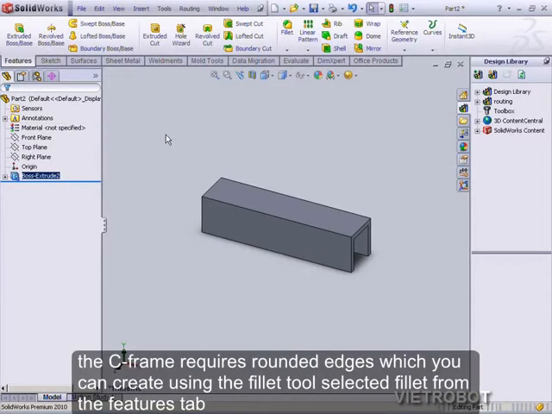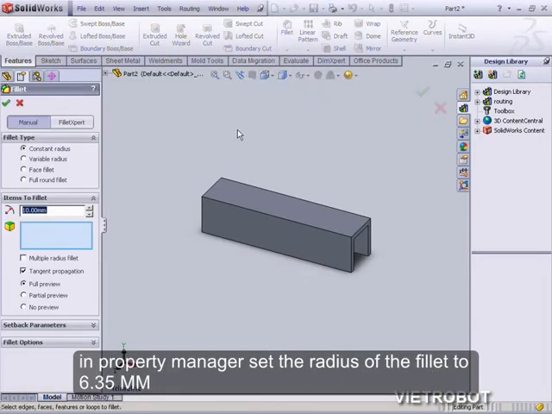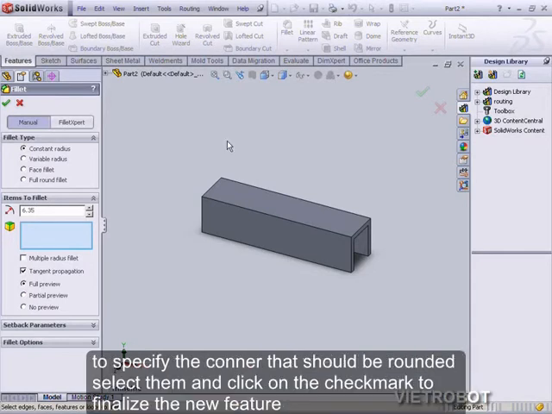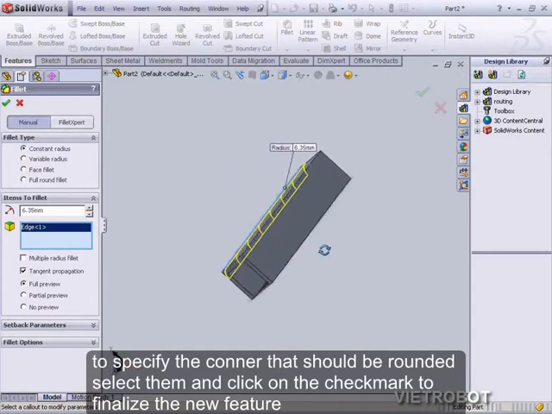The C-frame requires rounded edges, which you can create using the Fillet tool. Select the Fillet tool from the Features tab. In the Property Manager, set the radius of the fillet to 6.35 millimeters. To specify the corners that should be rounded, select them and click on the check mark to finalize the new feature.